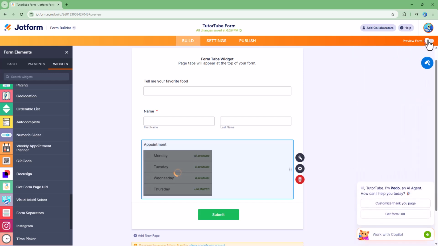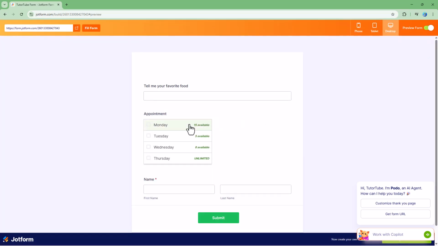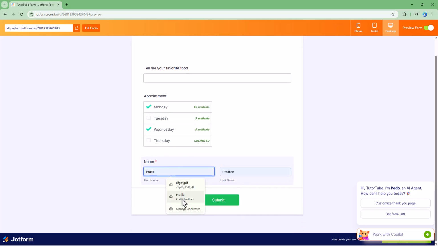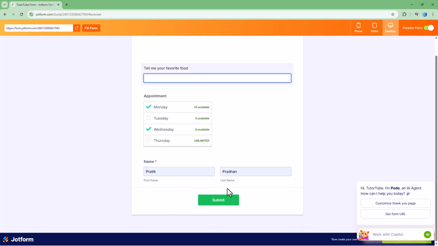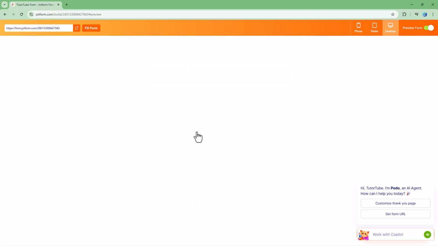And as I do that, let's preview the form right here. Once you do that, you can select, for example, Monday right here. Then you can select Wednesday. You cannot select Tuesday because we actually added in a limit quota. So you can see Monday and Wednesday. Now let's add in my name and then do a submission. You can see there's 15 and 8 right here.